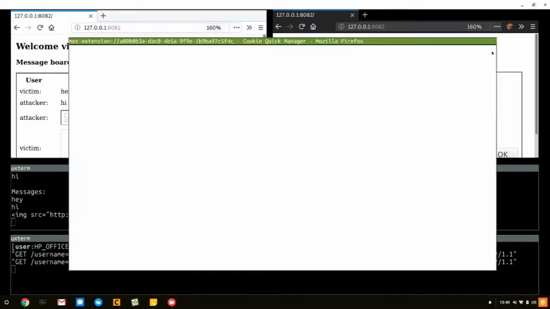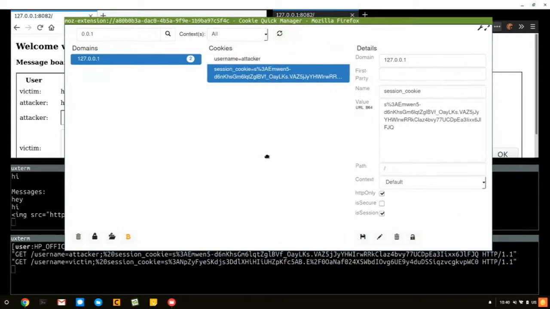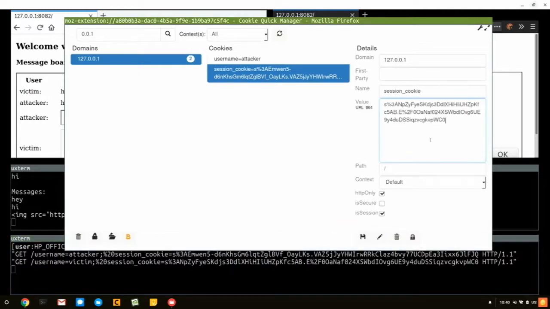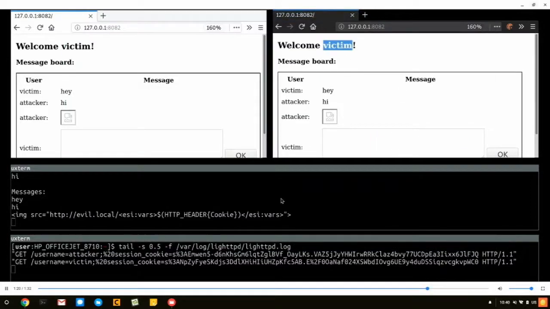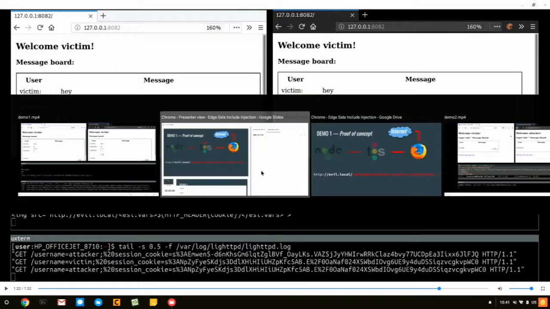We're going to look at all of our cookies right now, and we confirm that the session cookie is HTTP only, meaning that JavaScript could not have accessed that cookie. We're going to replace our own value with the one that we just stole. We're going to save and refresh. And there you go. So we just did JavaScript-less session hijacking using ESI injection.